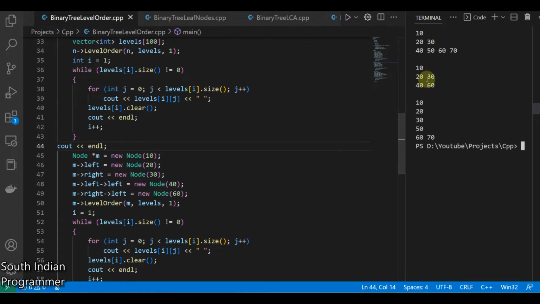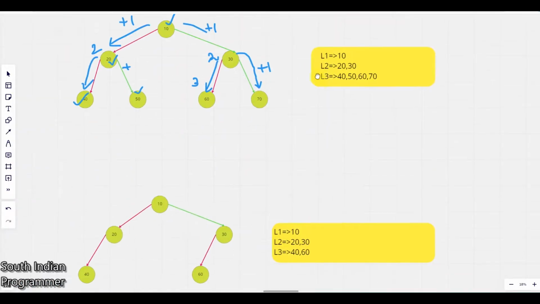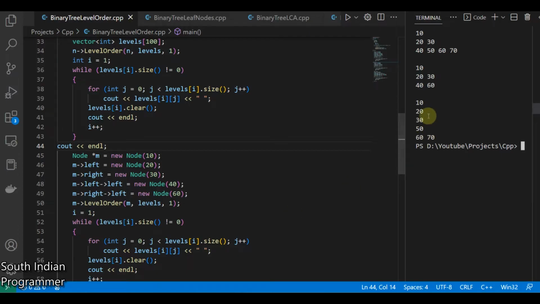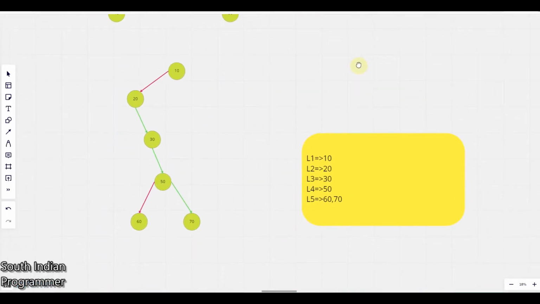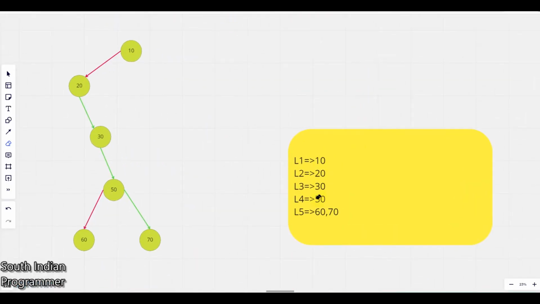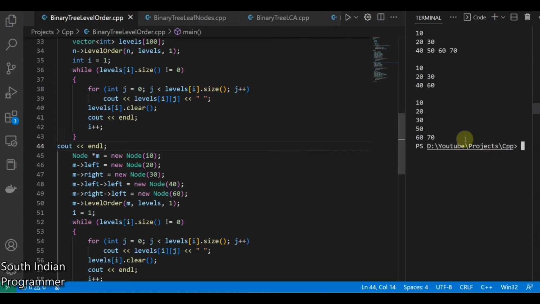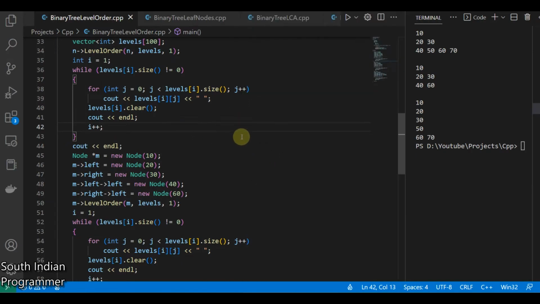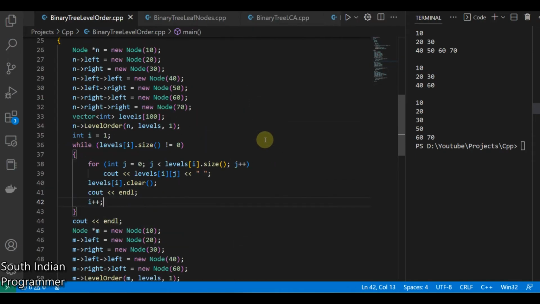Okay, here in the next tree you have 10, then 20, 30, 40, 60. And the next one is the final list: 10, 20, 30, 50, 60, 70. So all the test cases are passing, and I hope you understood this problem and solution. Thank you for watching this video. We'll meet in the next video.